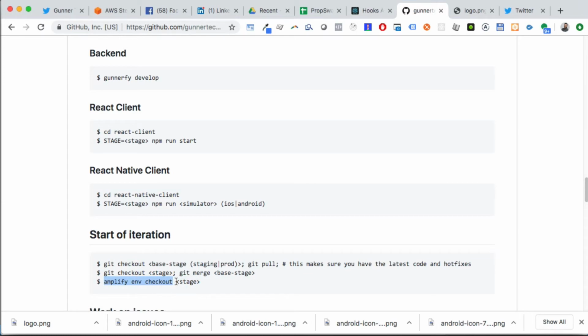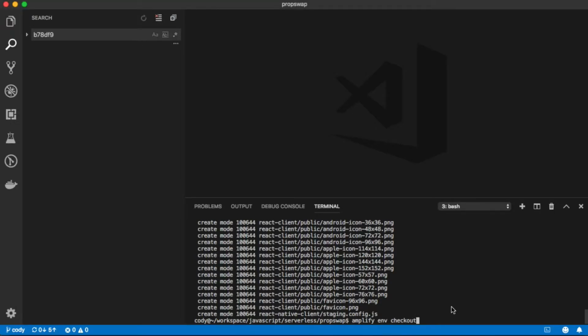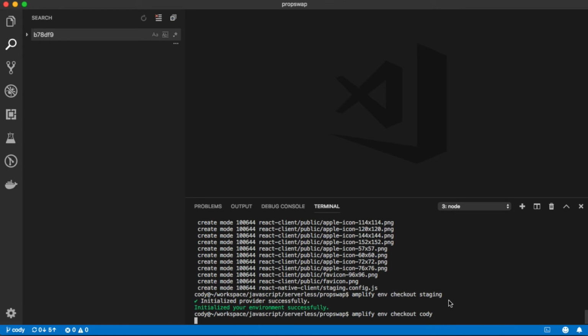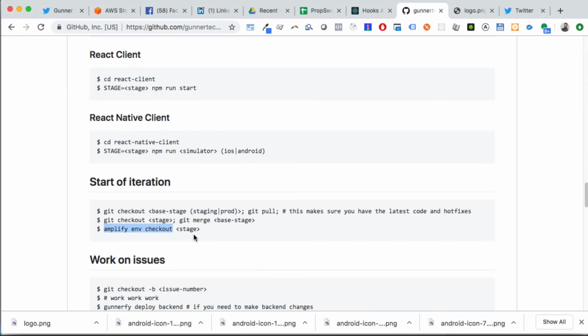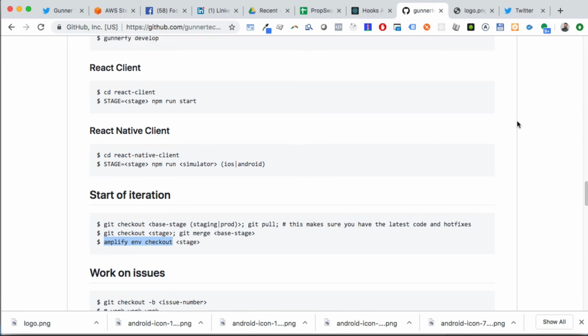The last thing I'm going to do is make sure Amplify knows which stage we're working on by doing amplify env checkout staging, and amplify env checkout Cody. There we go. Now I'm ready to start my iteration, and that is how we started iteration at Gunner Technology.